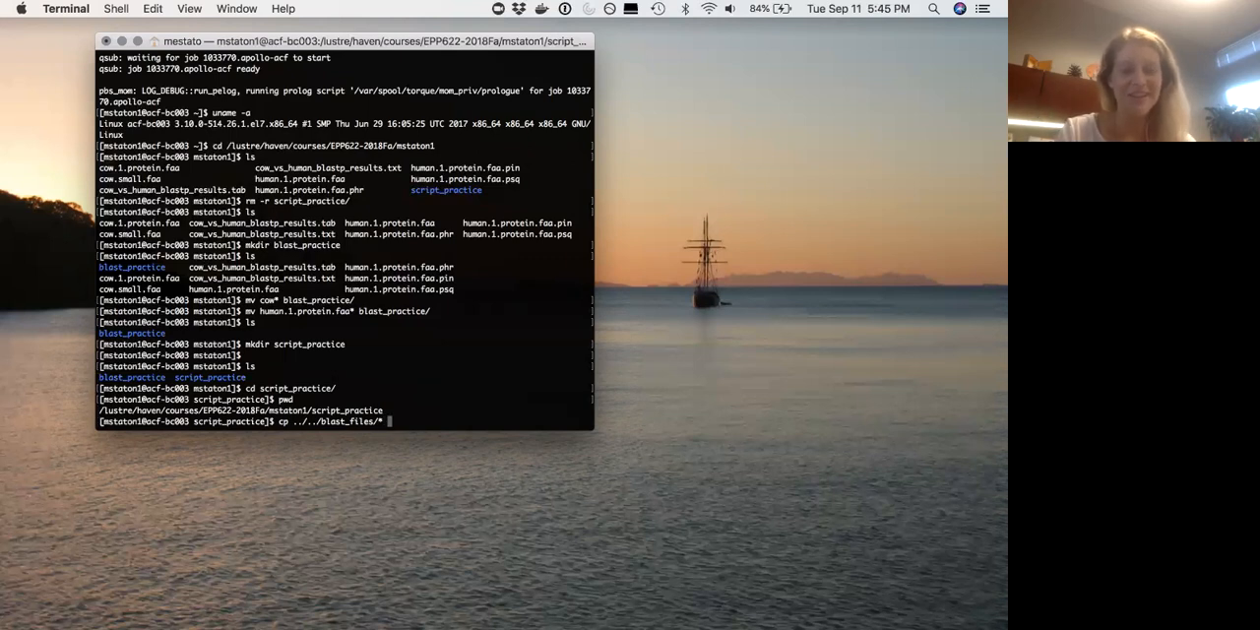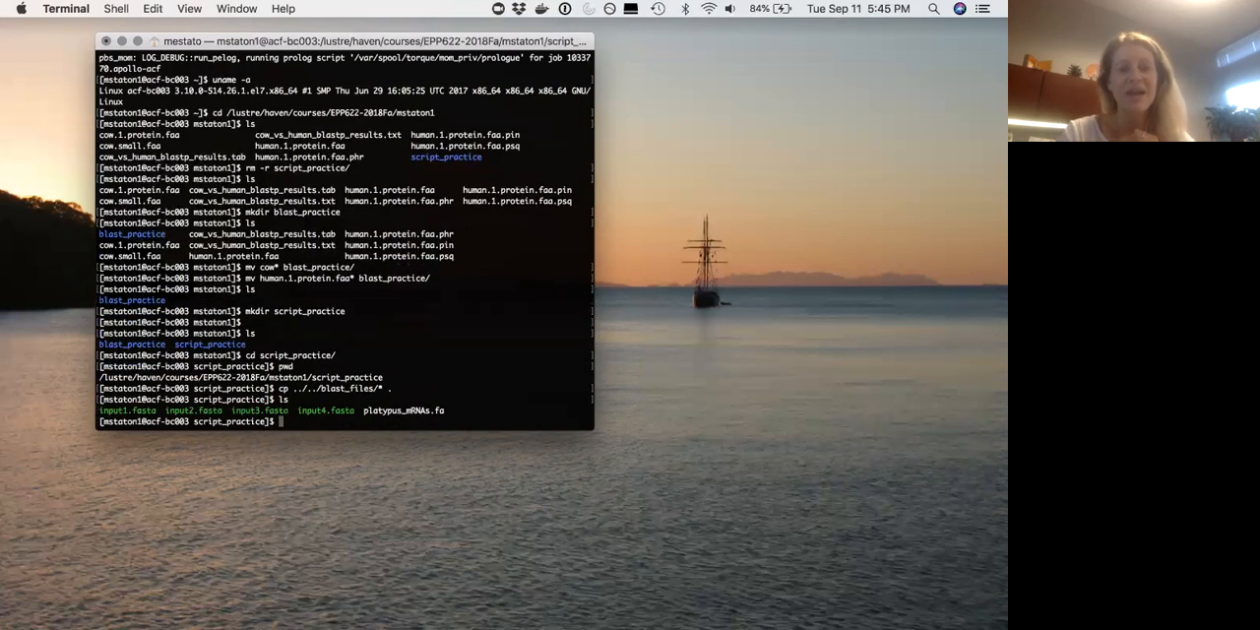I'm going to copy it all right into the directory that I'm currently in. So now if I do an ls, I can see all of those files. I've got something called input 1, input 2, input 3, input 4, and something called platypus mRNAs. So let's take a look at these files.